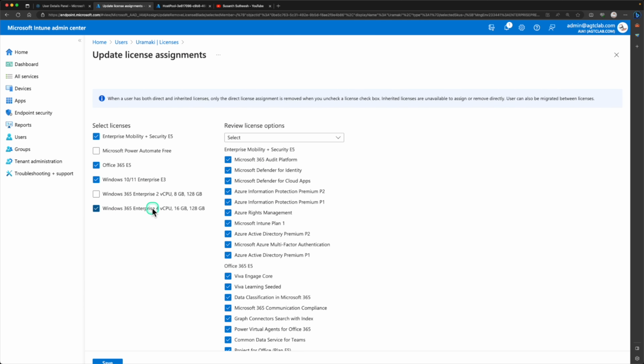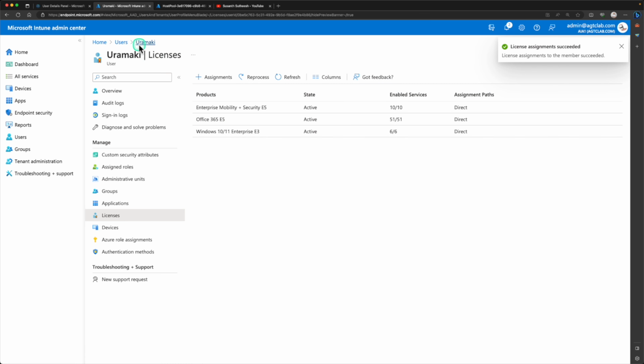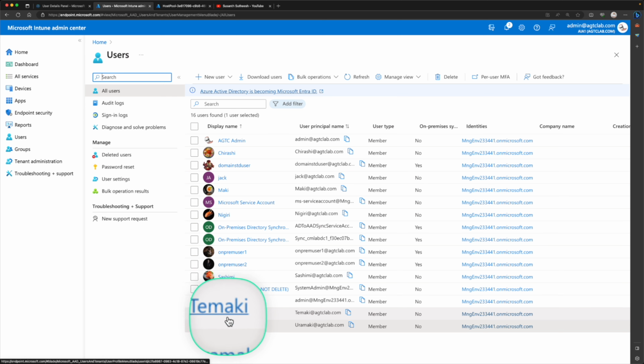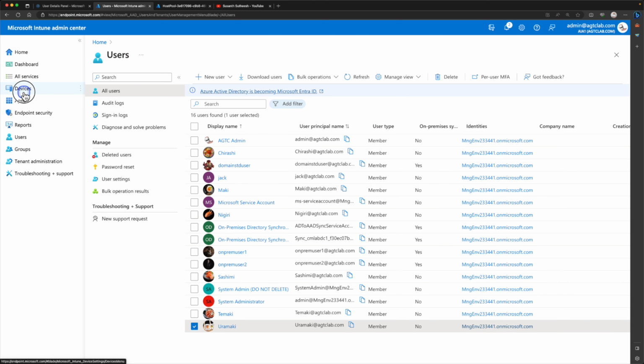So this user I'm going to give the 4 vCPU. Click on save. So now we have two users. These two are the users which we are going to use for both AVD and Windows 365 testing. Now let's go back to devices.